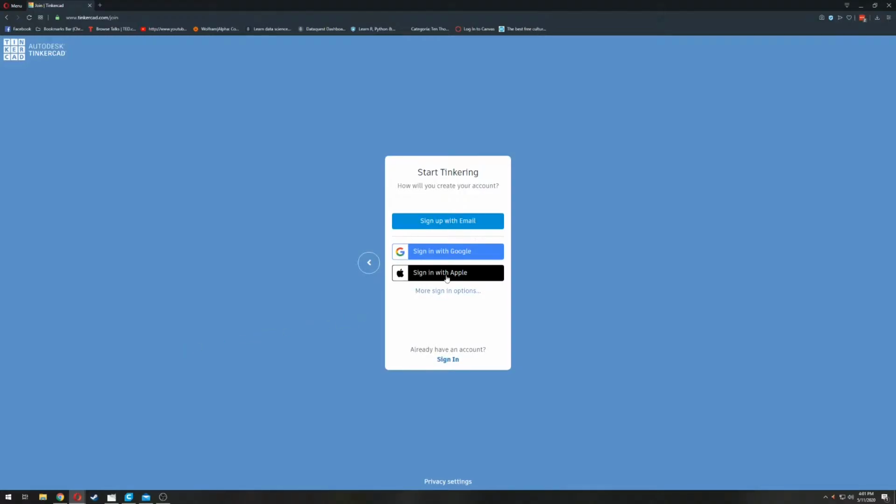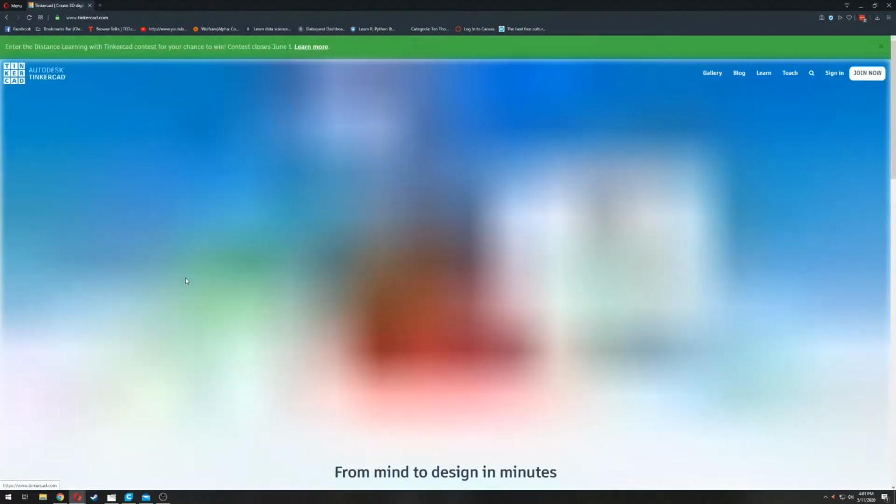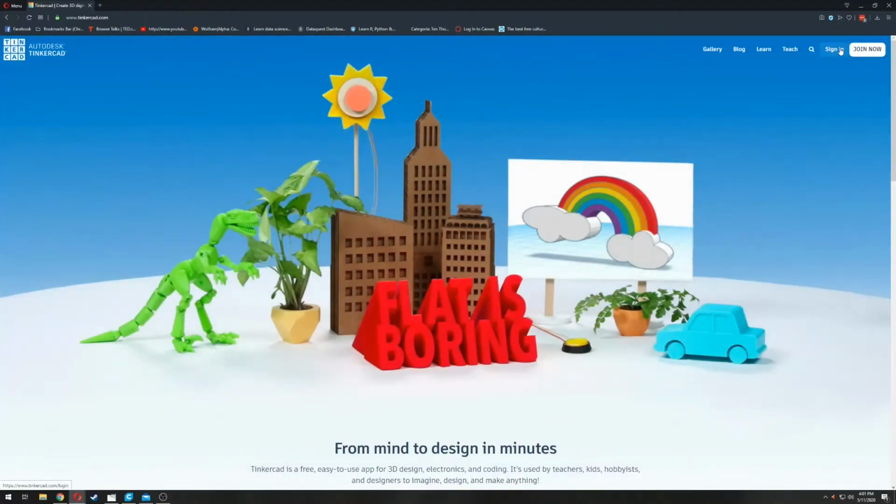You can use whichever email you like. You could use your school email or your Google or Apple account. Looks like there's a couple of more options. I already have an account, and I trust at this point that you guys are comfortable signing up for accounts. So I'm going to log into mine.